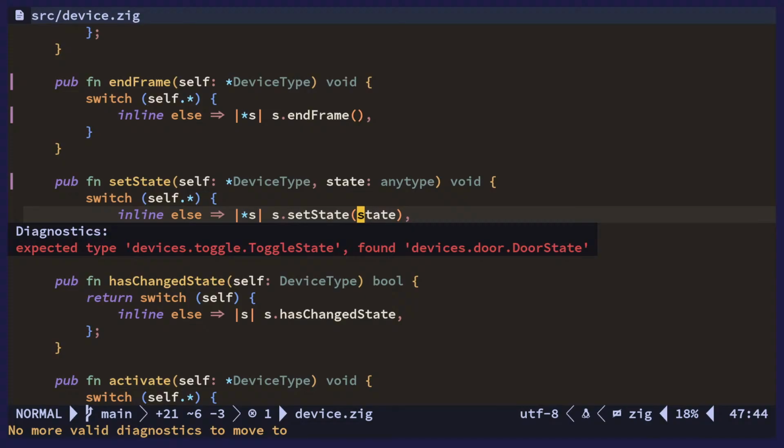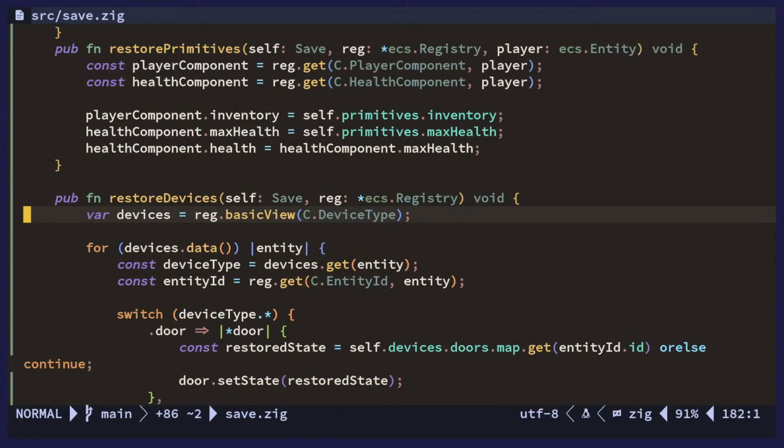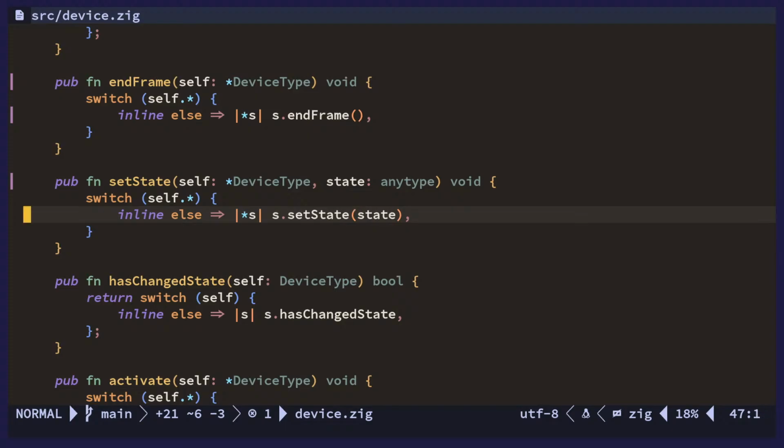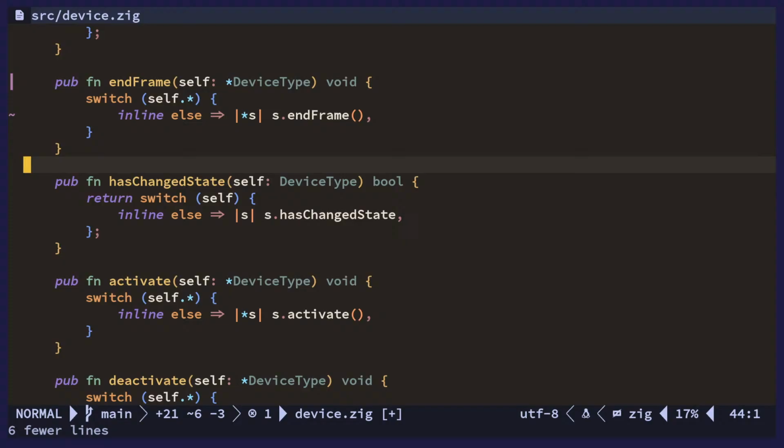Well, we know the type of state, and then we know which branch this will go in, so I'm not sure why this is happening here. Expected toggle state. Oh, is it because it doesn't know which type it is? Right. So I think we nuke this function then. We just nuke it. Yeah.